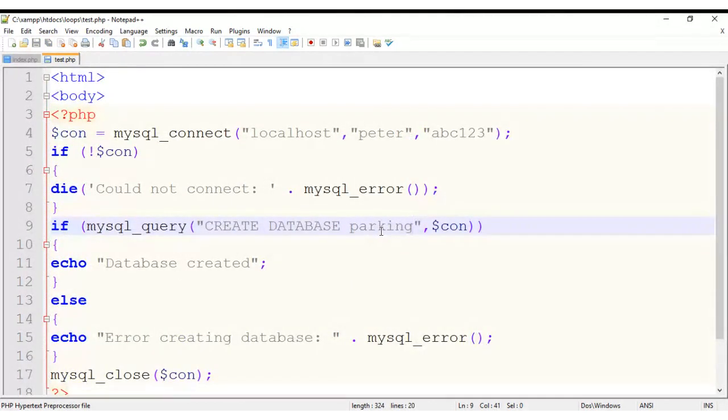Then once you do that, you go to your browser and run that page. You get back to your browser here.